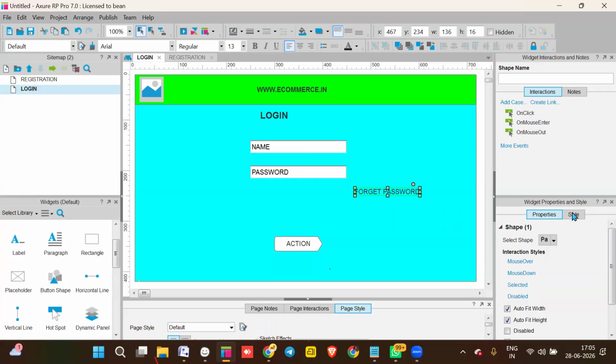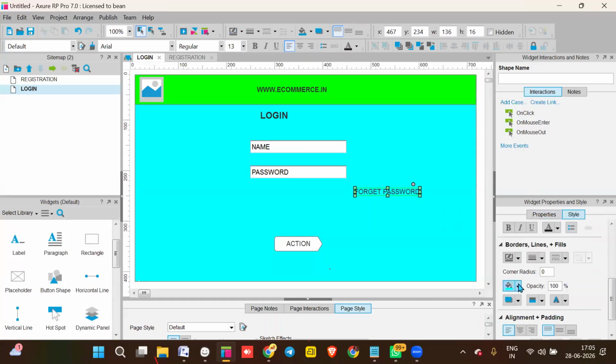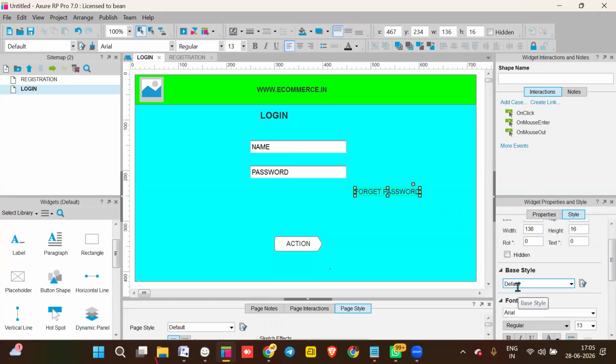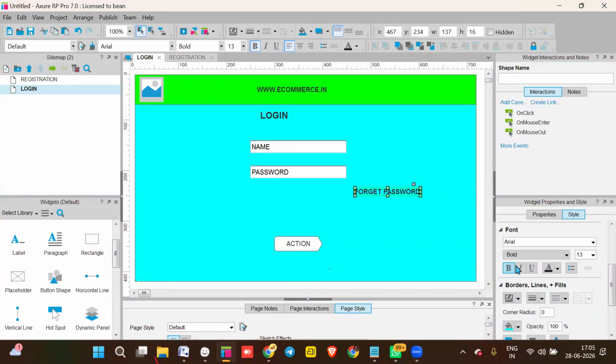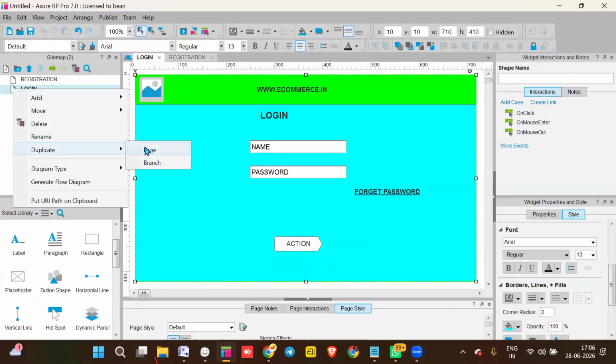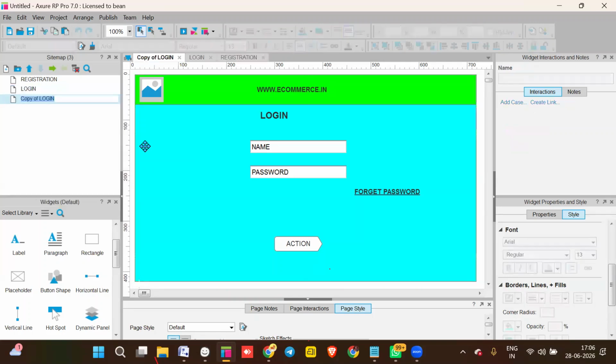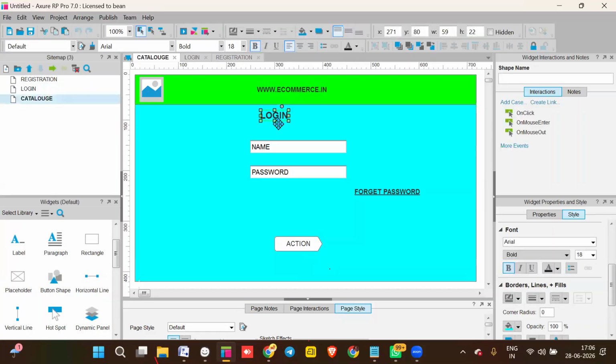For that, go to widget properties and style, click on style, and select this bold and underline. So after this, we have a catalog page, right? So let us create a catalog page now. This will be catalog. Let us remove everything and let us re-add everything.